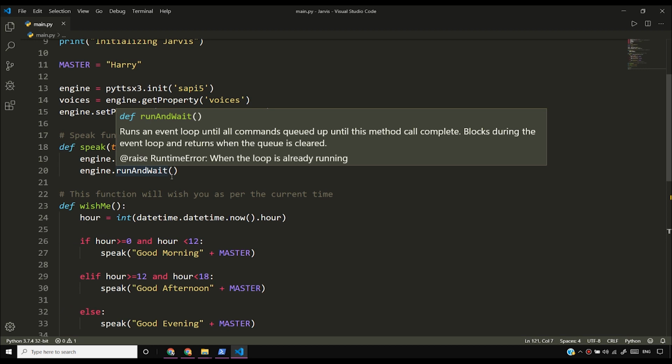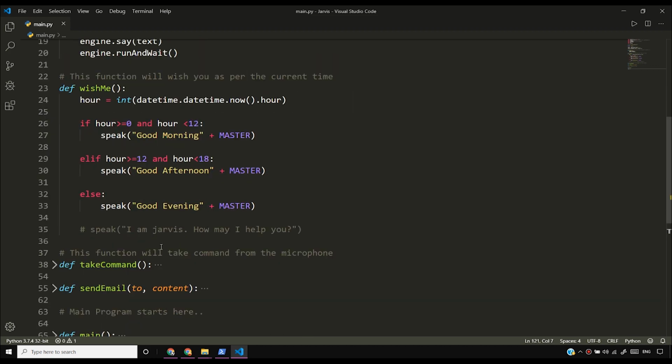Now we have something called the wishMe function, and we are detecting the hour, and if our hour is greater than or equal to 0 and less than 12, we are saying good morning, and according to the time we are saying good afternoon and good evening. That's it. And then we are making Jarvis say, hey, how may I help you, or something. You can change this text and you can make it say something else if you want.